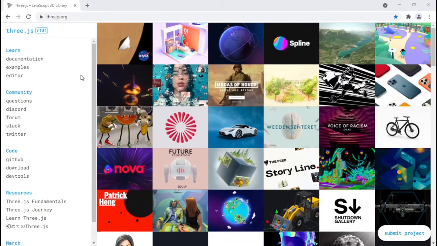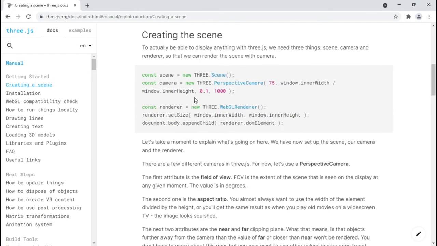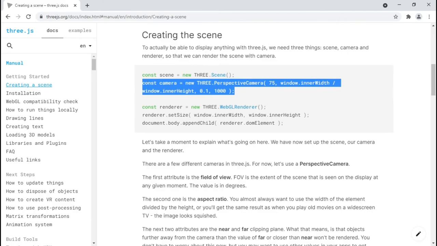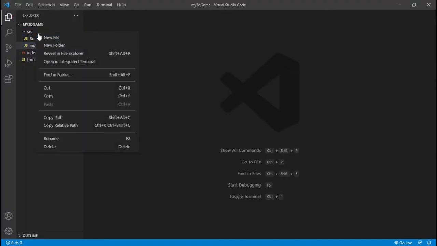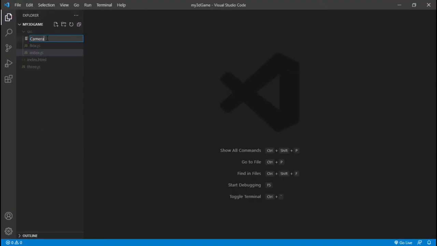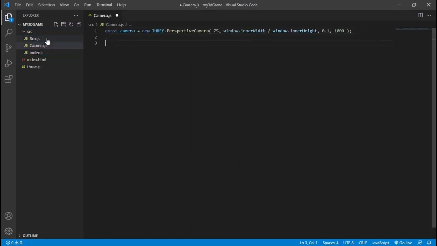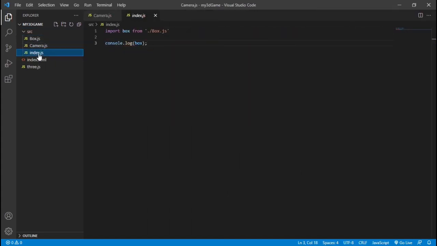Once we arrive at the official documentation, we will copy the camera line of code that we find. Then we will wrap it in an ECMAScript module named camera.js in the SRC folder. We need to export it and check if we can see it on the console.